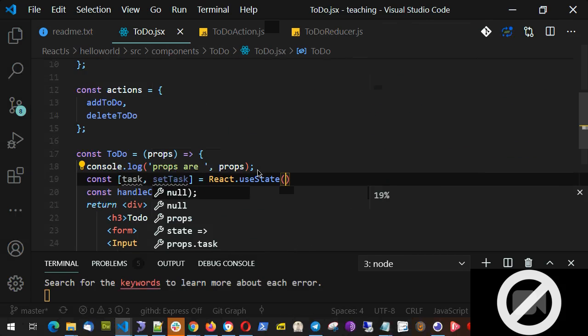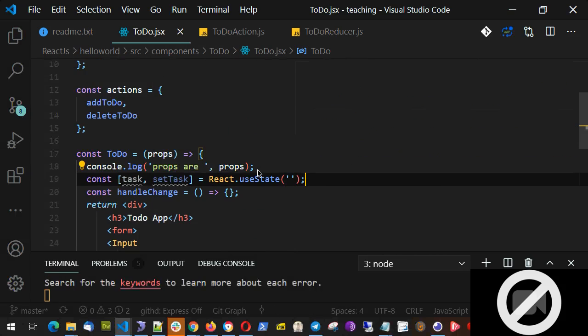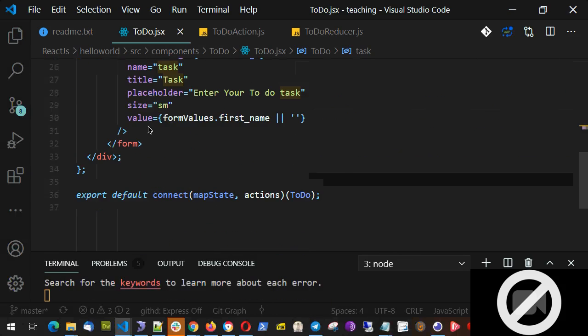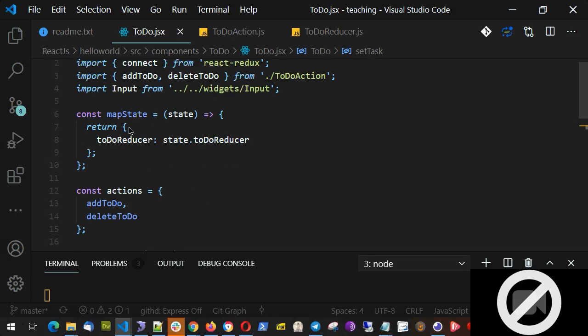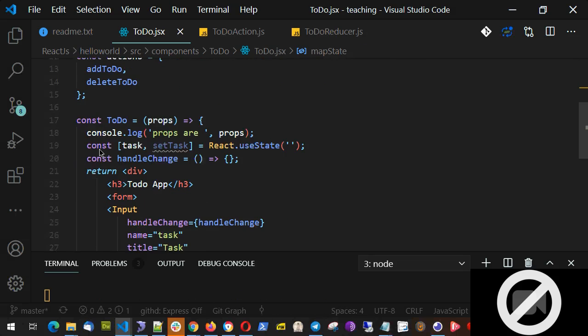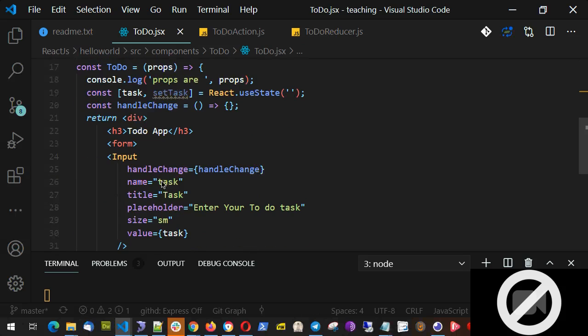And I'll use state. Initially it will be null or empty space. So what will be the value for this? Value will be the task, which I created as a local state variable. Though this is the Redux integration, we have the common place of the state, but we should also create some local state variables which are needed for the local purpose. And this state is for the global purpose, so that it can be accessed by many other components. So this is also needed for that global purpose.